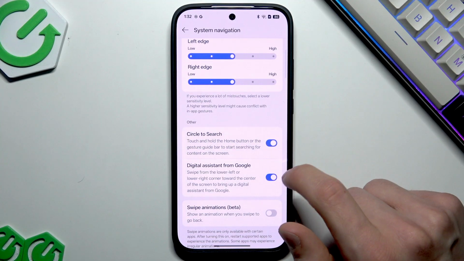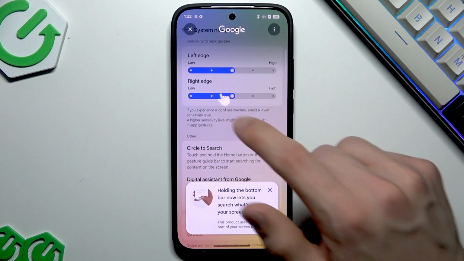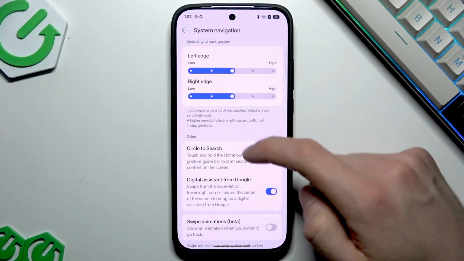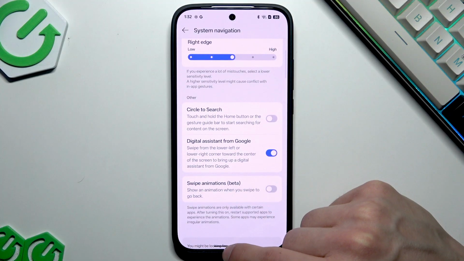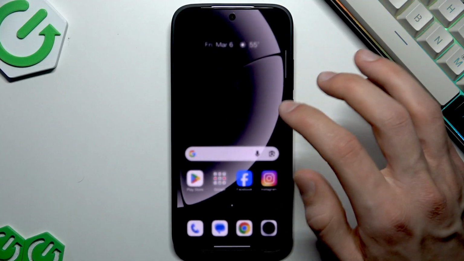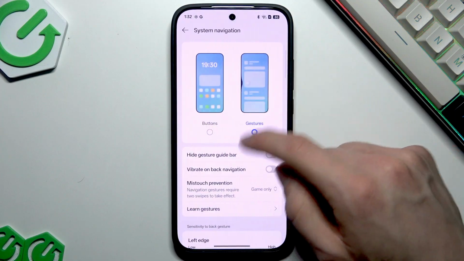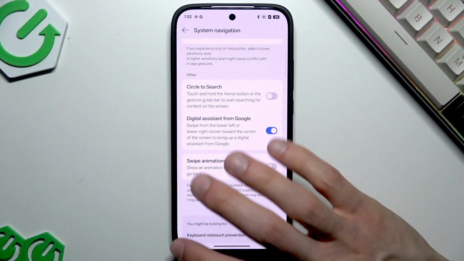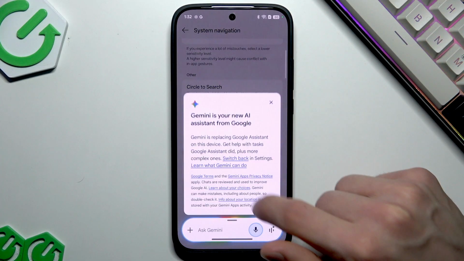We can also enable or disable circle to search if you'd like to use this feature to search things on your screen easily. And we can also enable or disable the digital assistant, which will be activated after we swipe from the lower right or lower left corner of the phone screen.